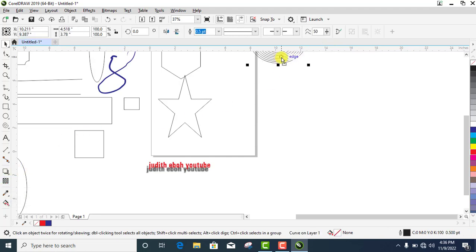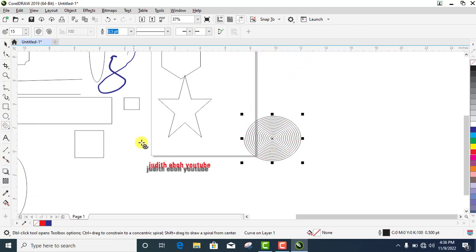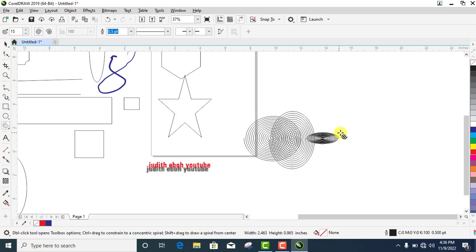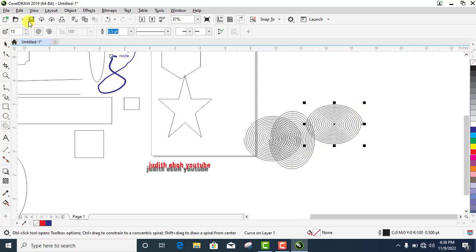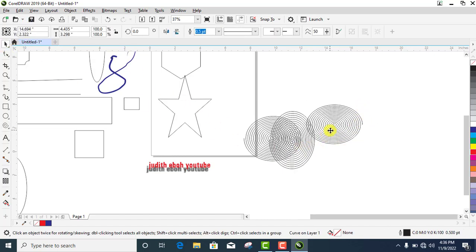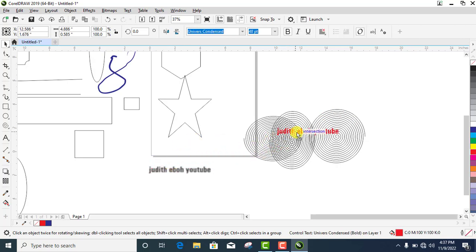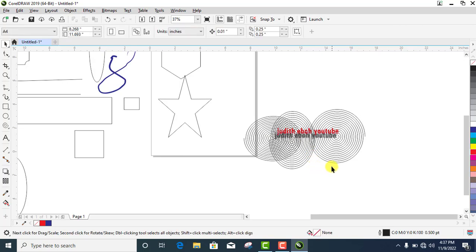Let's say we want to make a watermark using these spirals. I'm just going to put another one here. Let's say we want to make a watermark for my business, and then I put my name here. So you can see this is not really clear. My name is not really showing so much because the spiral behind is also reflecting.